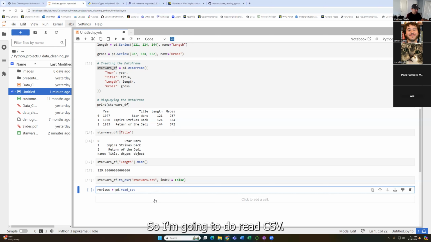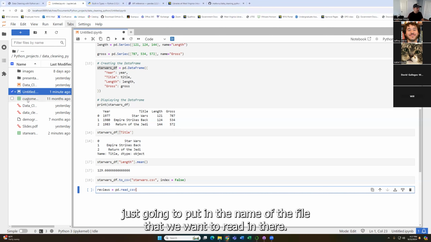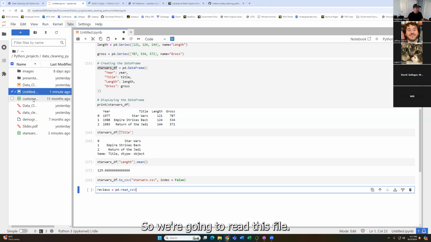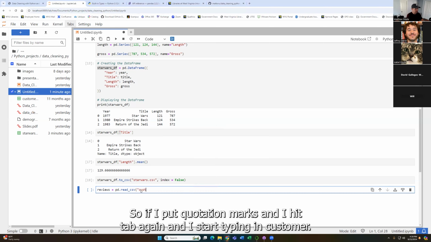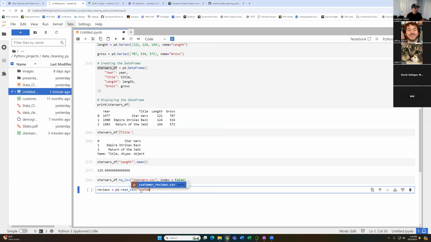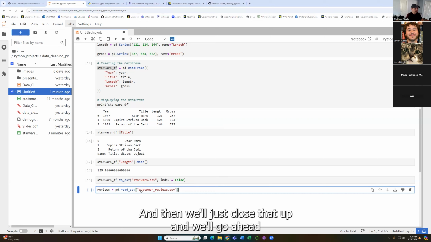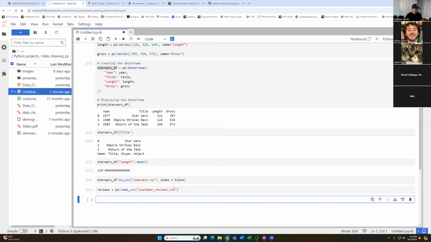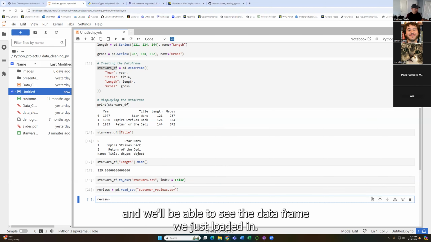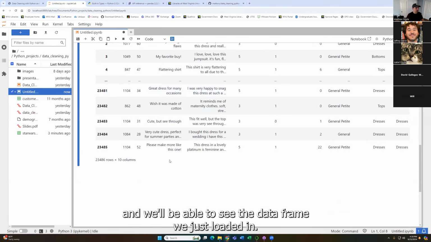So I'm going to do read CSV, then the parentheses, and then we're just going to put in the name of the file that we want to read in there. So we're going to read this file, customersreviews.csv. If I put quotation marks and hit tab again and start typing customer, we can see we have customer reviews.csv, and then we'll close that up and run that line of code. Then we'll type in reviews and we'll be able to see the data frame we just loaded in.